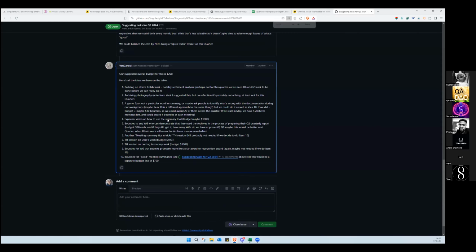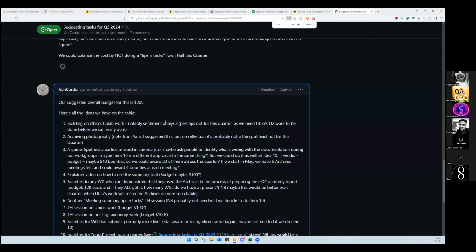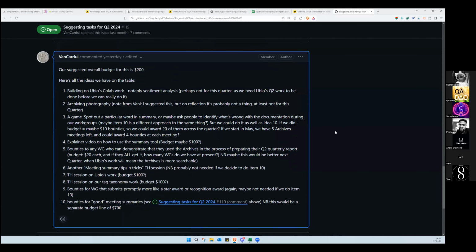So, the first 2 are not happening. So, number 3 is a game. Number 4 is an explainer video. Number 5 is bounties to any work group who can demonstrate they've used the archive. Number 6 is a meeting summary tips and tricks town hall session. Number 7 is a town hall session on Ubio's work. And number 8 is a town hall session on our taxonomy work.